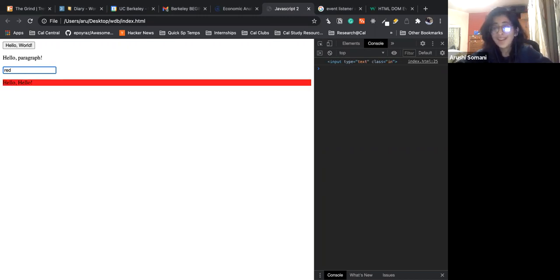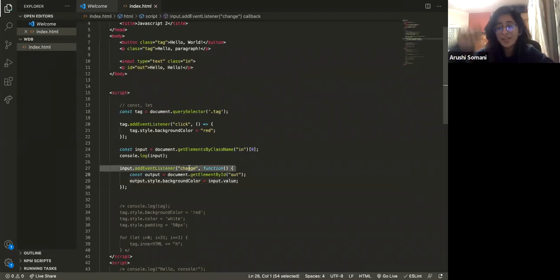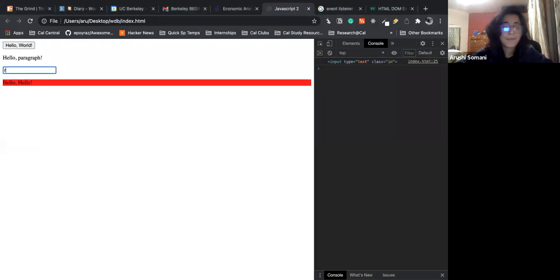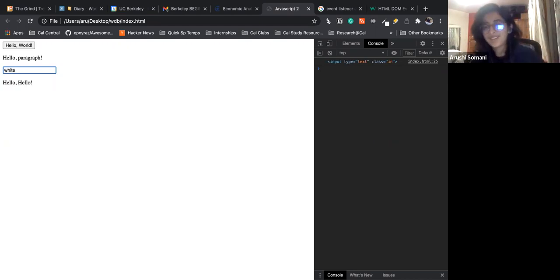Now, change has a special property where it only gets triggered when you hit enter. So what happened was that it didn't take my R, didn't take my RE, but when I hit RED and I hit enter, it changed the color to red. I can do it again, and again, and again, and I'll stop there. So there's a lot of cool stuff you can do with event listeners and just manipulating the DOM.